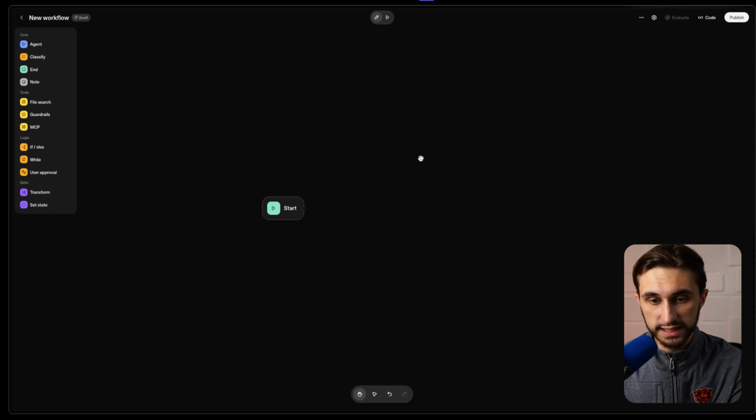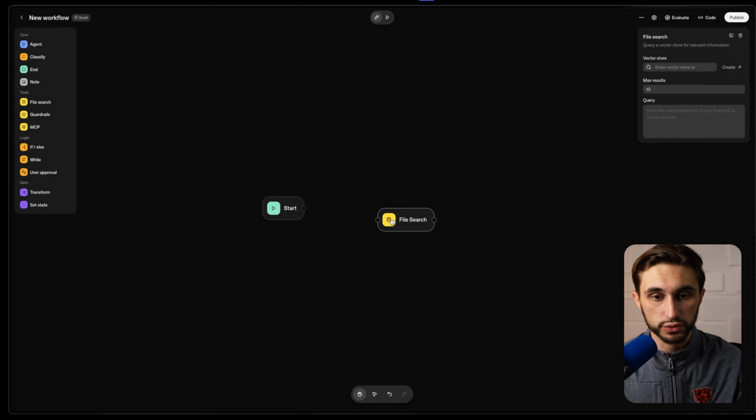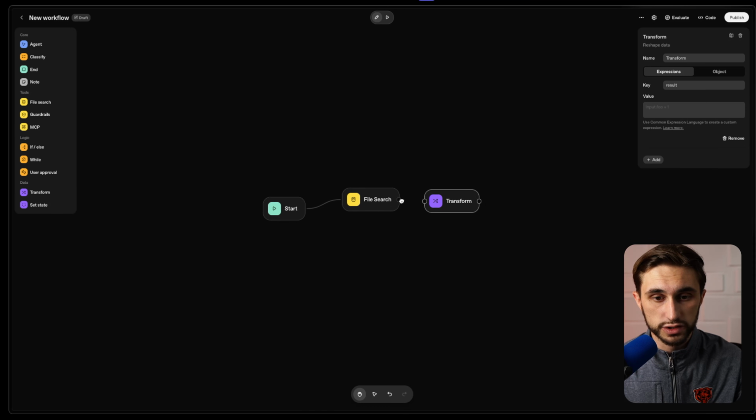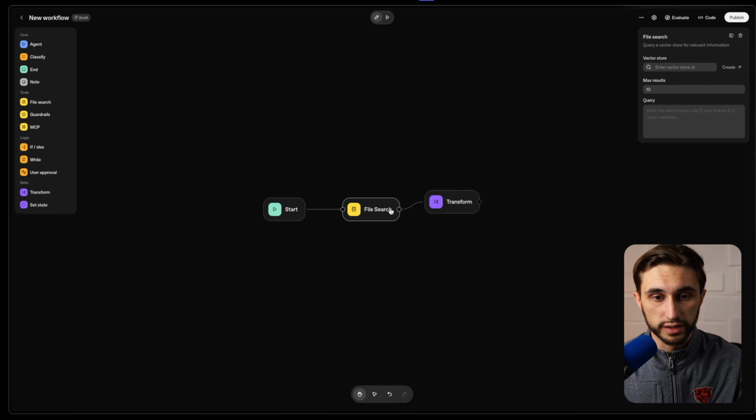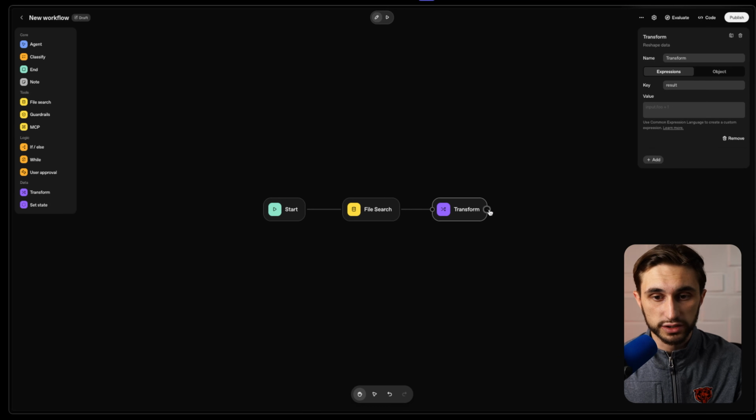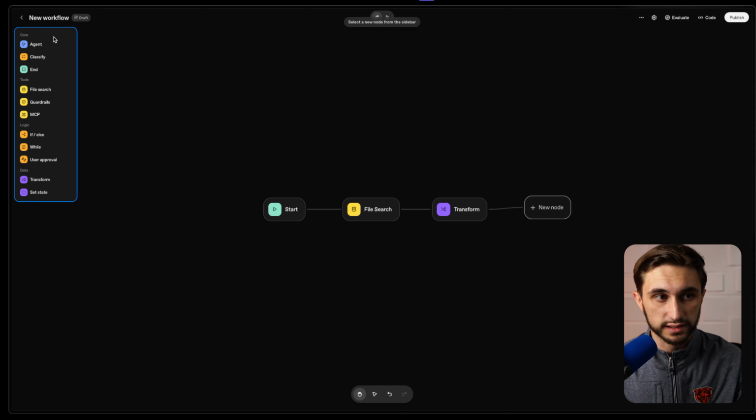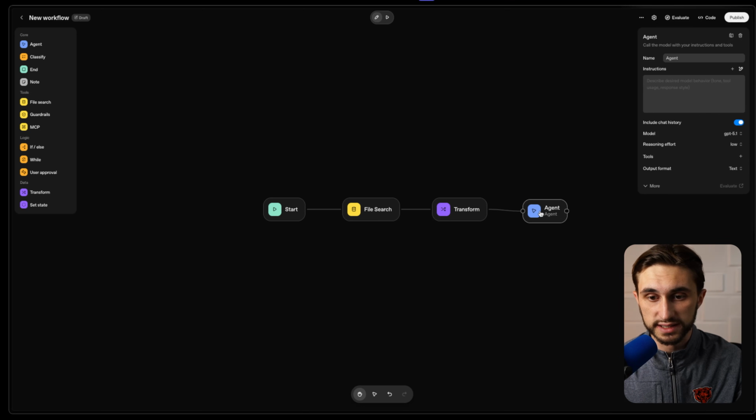I'm just going to delete my agent to begin with, and we're going to add in a file search tool. And I'm just going to connect that to the start node. I'm just getting all of our nodes out here, and then we'll go ahead and configure them in a moment. The next thing that we need is a transform node. So we'll connect that transform node. And then finally, we need to connect our assistant. So I'll drag and click agent to add the assistant.